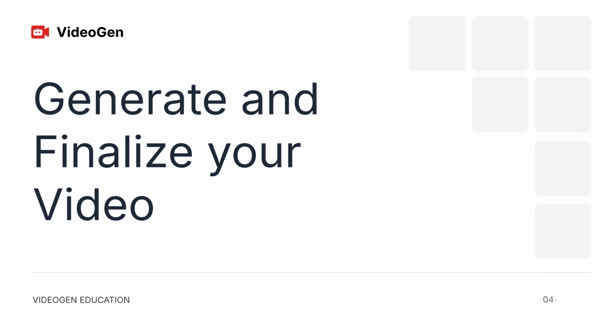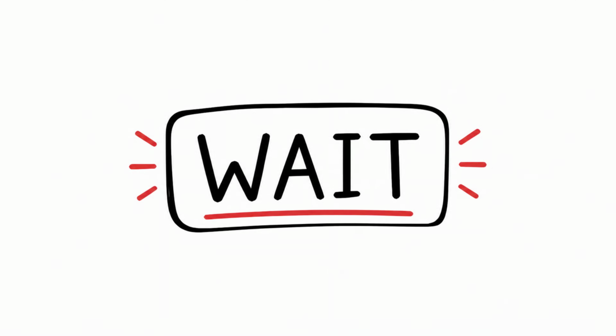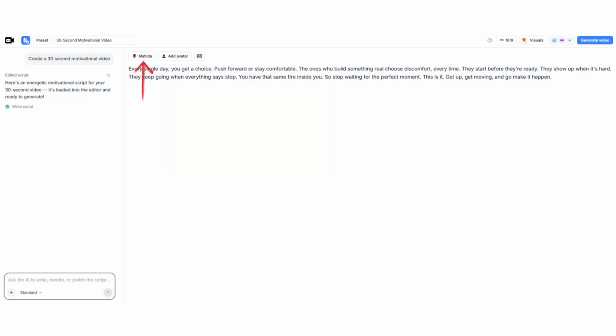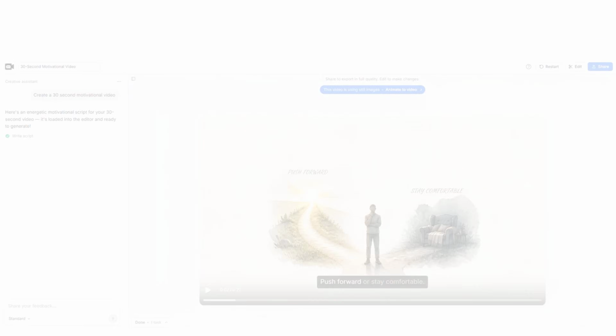Finally, let's bring your ideas to life by generating and reviewing your video. Before generating, you can customize a few more settings. This includes AI voiceover, avatar, captions, screen ratio, visual style, and post-production options. Once you're ready, click Generate Video.